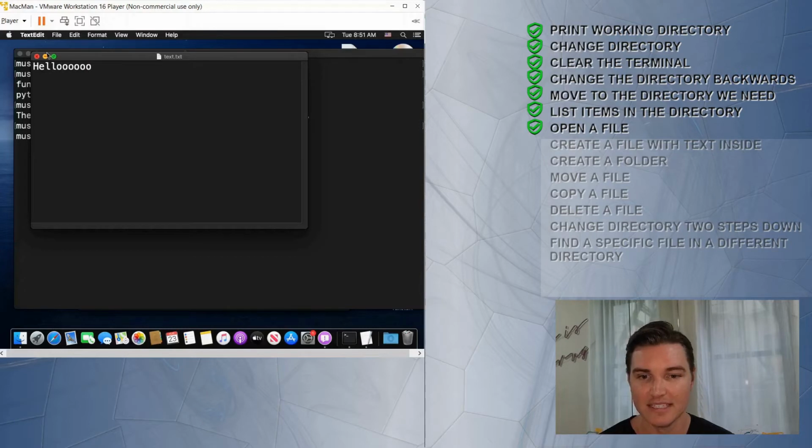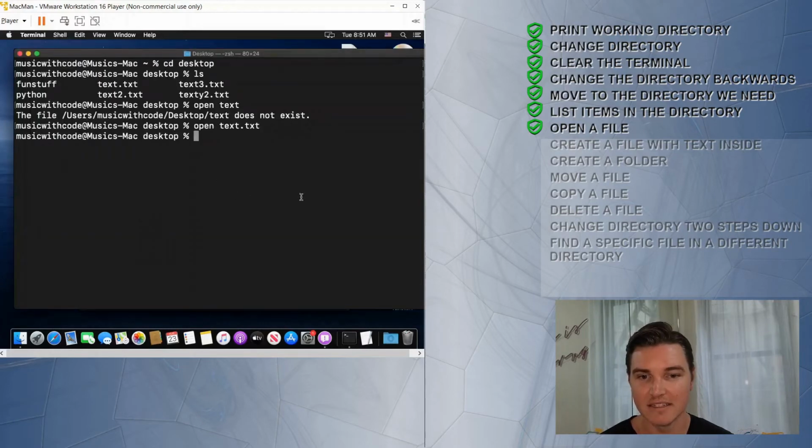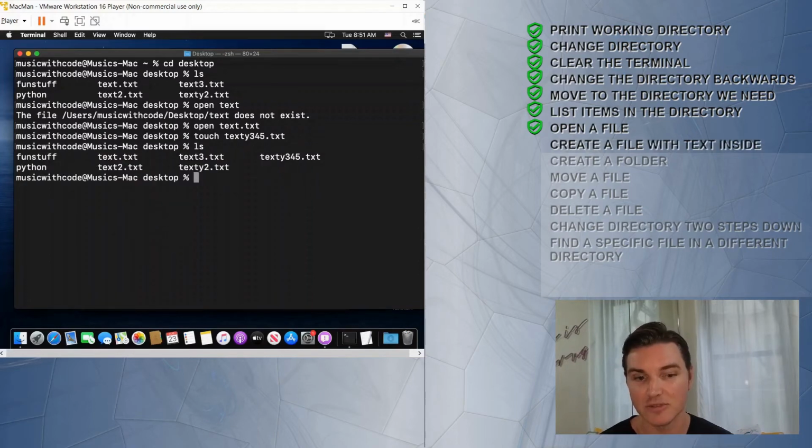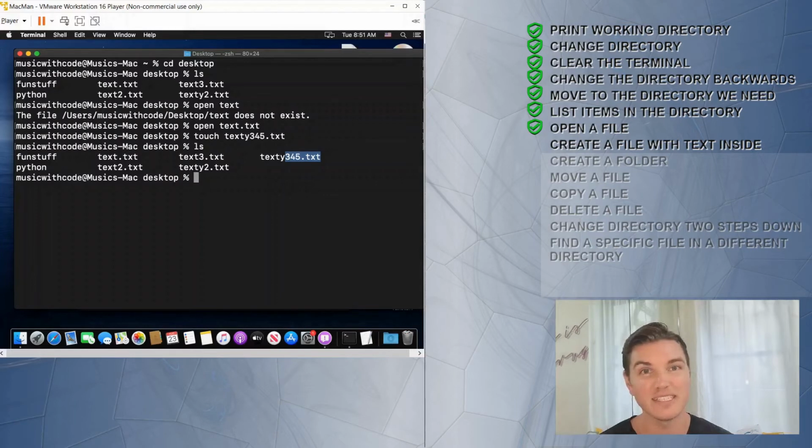Okay, next here. We're going to create a file, touch, space, and then the file name. Here we go. Did that work? Yeah, it did. Easy. So we're going to touch the file to create one. That's a little different, but pretty easy to remember.